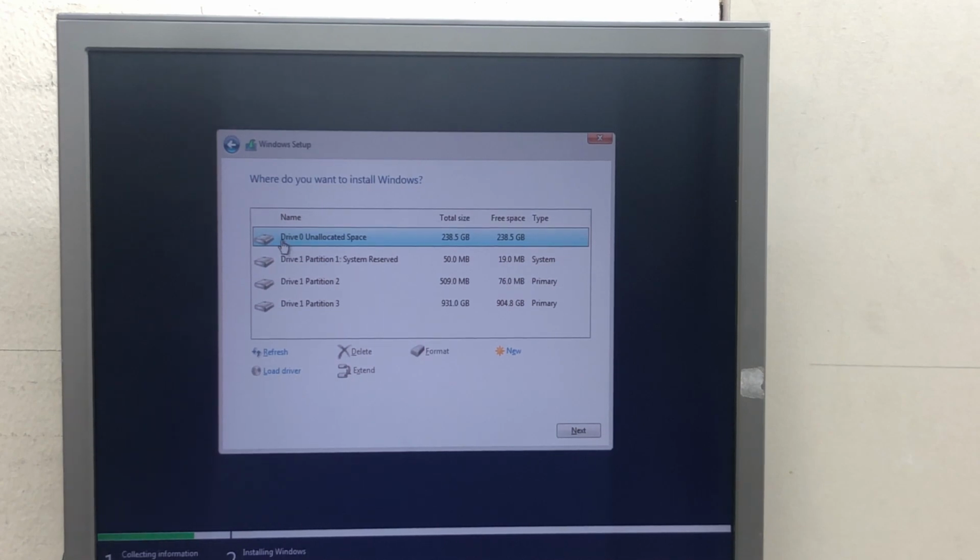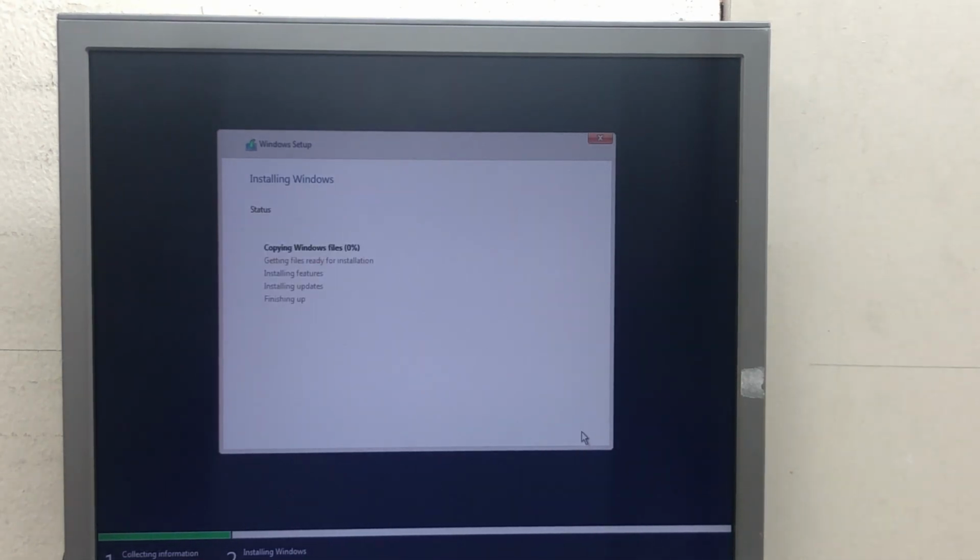So what I did is delete all the partitions, so I have drive 0 unallocated. There is no more drive 0 partition I can see. Once you see this, you just need to click next. You just need to make sure no other drive 0 partition is available. When it says unallocated space, just click next. When you click next, it will create the partition on drive 0, and it will start loading Windows onto the SSD or hard drive.